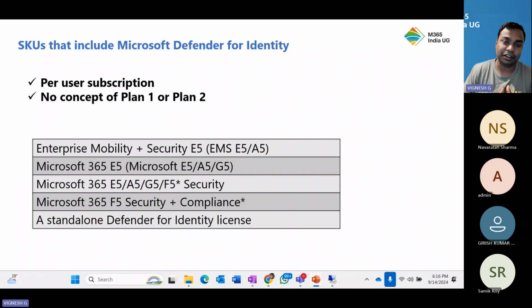Luckily, Defender for Identity is not such a product. You don't have the concept of Plan 1 or Plan 2. You just have a standalone plan, right? And these are the SKUs which give you the Defender for Identity capability. So you would think that this is already included in the suite that you have. Not really. Sometimes you need to go ahead and purchase this separately also.